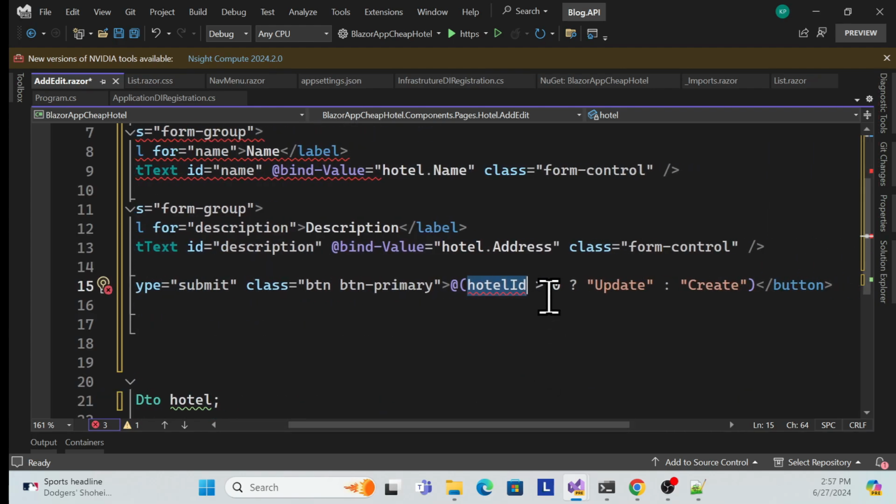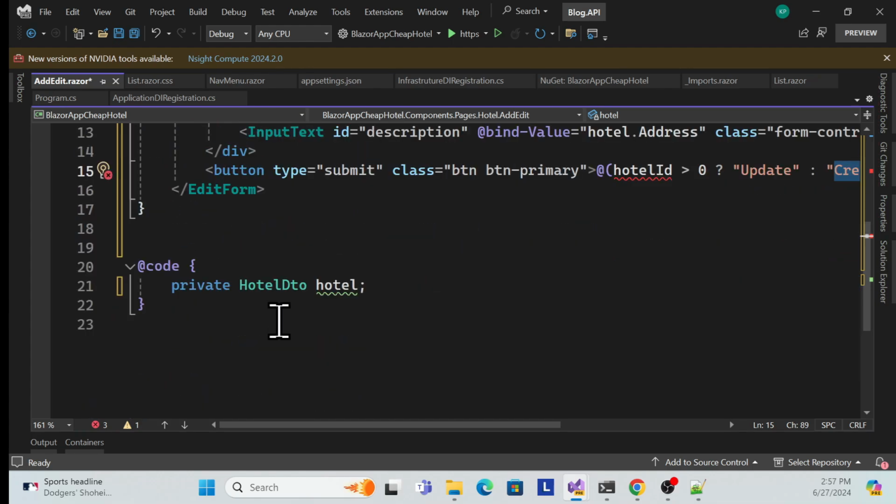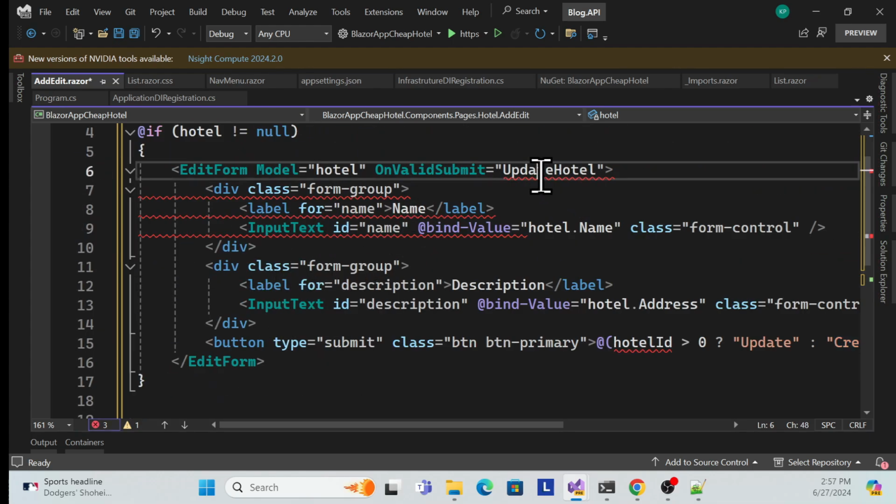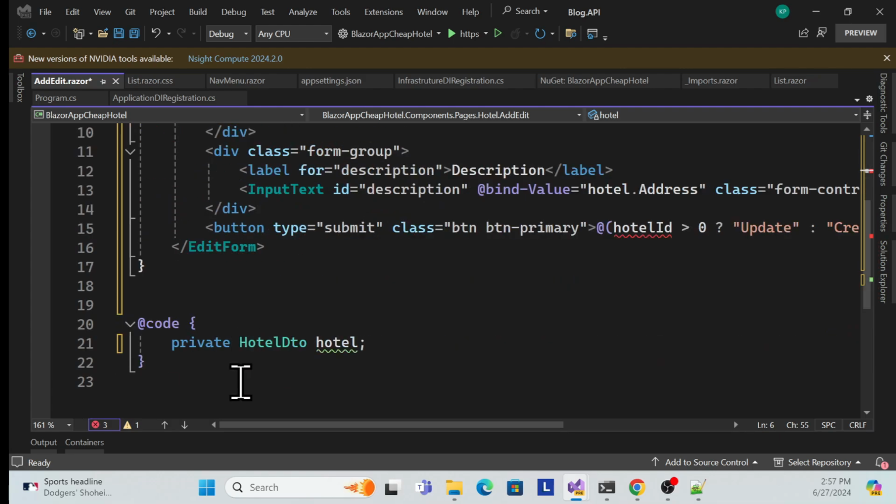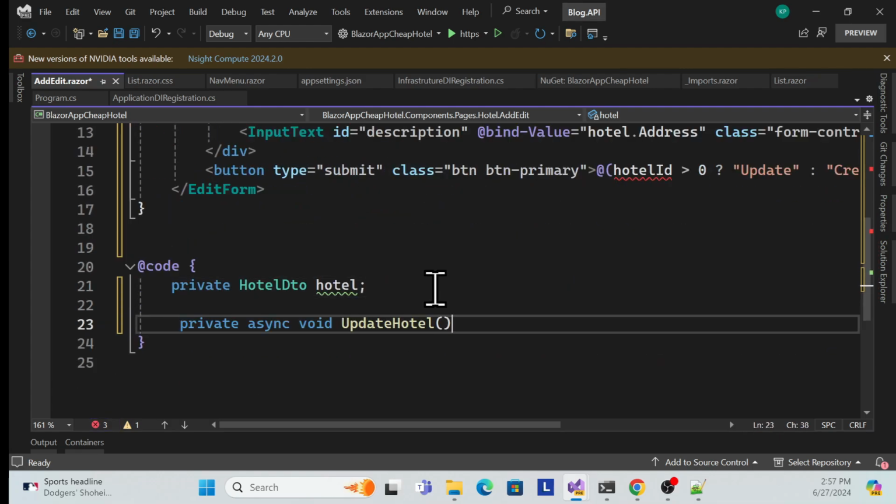Based on this, if it is greater than 0, then it is an update, or else it is new, right? So based on this, we just have to use it. And also we have to create this update hotel method, right? So let me quickly create that update hotel, so that we can implement it as well. Let me create it first here.